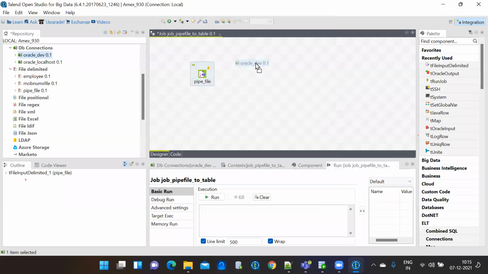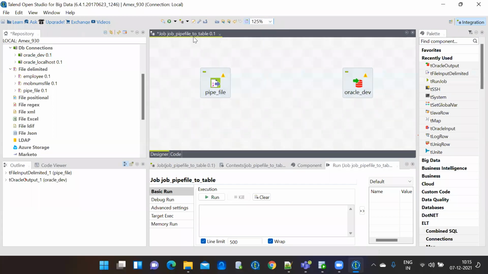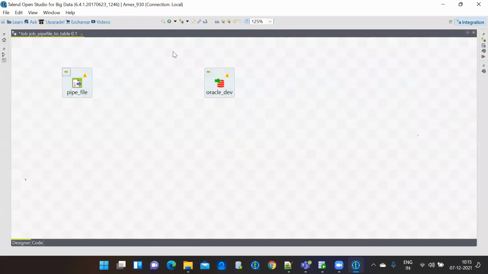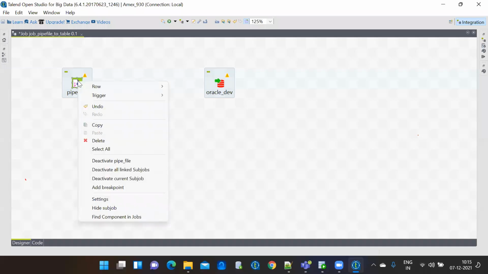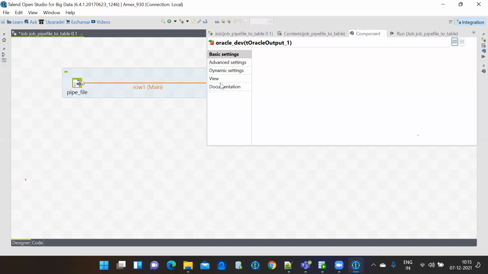Drag and drop this Oracle connection to the job output. So I'm just maximizing it, just zooming it for better visibility. Once I double click on it, I'll get a full screen, right? Select, right click, row, main to the target. Double click on this Oracle output component.